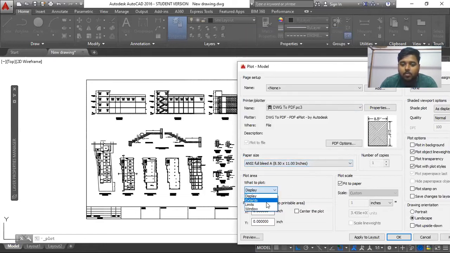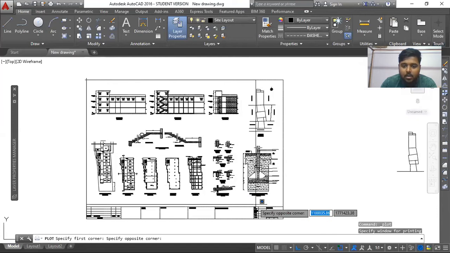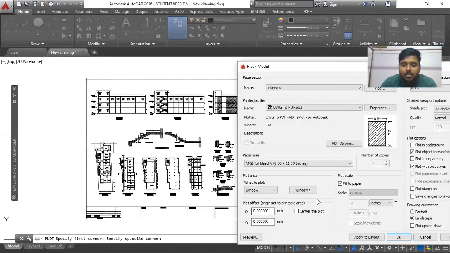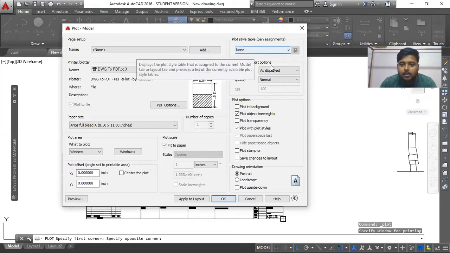Then you click on window. So with the window option, you will get to snap the portion you want to print. And the reason behind providing this particular rectangular box is that I'll use it as reference. So I can click in this way and click OK. Okay, and before that, you can also check this option like portrait or landscape, because if your plan is something vertical, you should print it in portrait. So it will be printed in this vertical direction. And also remember to check it as fit to paper. Okay, then these are not required.